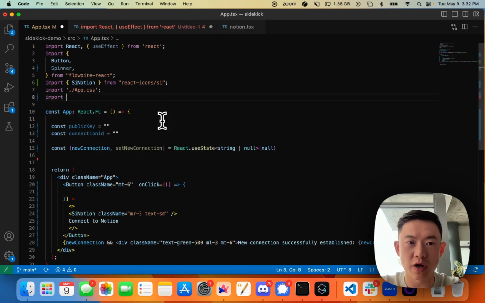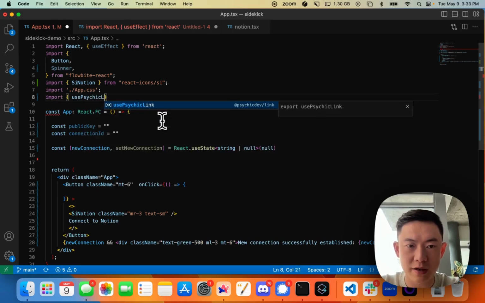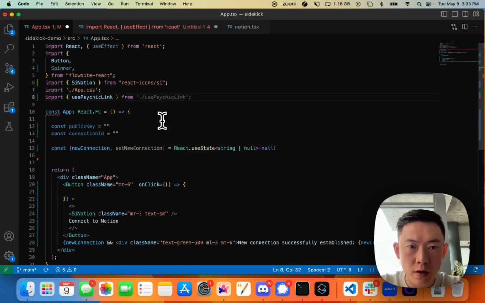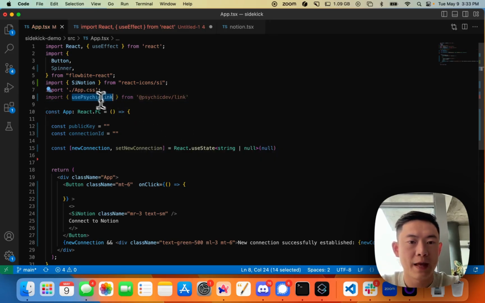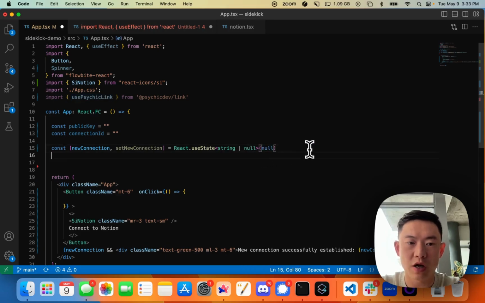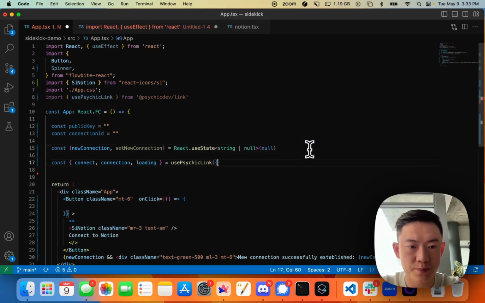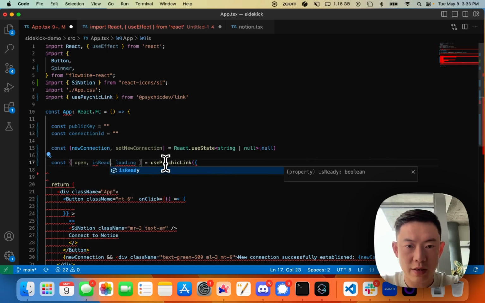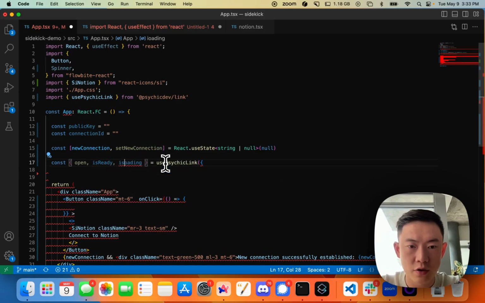The second thing we do is we got to import that package. So specifically, we're going to import this hook called useSidekickLink from, let's see, it should be @sidekick.dev/link. Yeah, there we go. And the way that we use this hook is we got to break it down into its constituent parts. So actually, these are not the right ones. It's called open, isReady, and isLoading. So these are the fields that we get back from useSidekickLink.